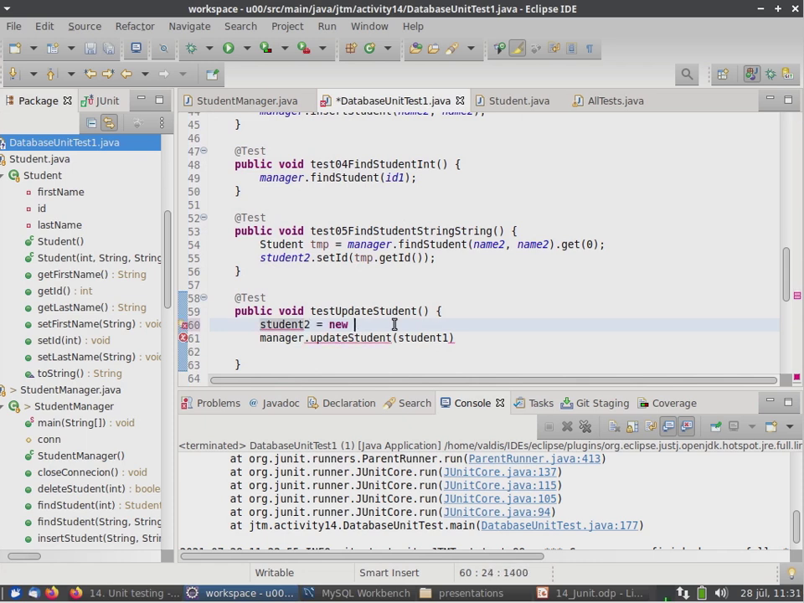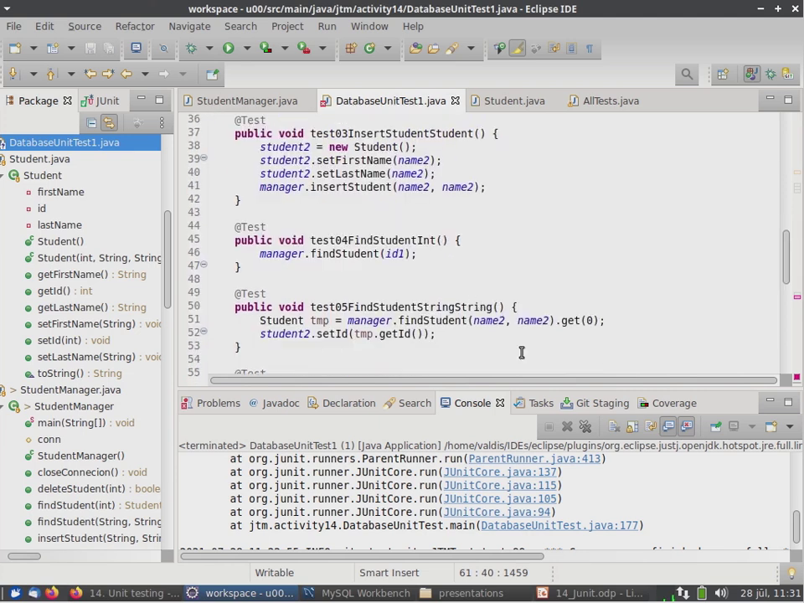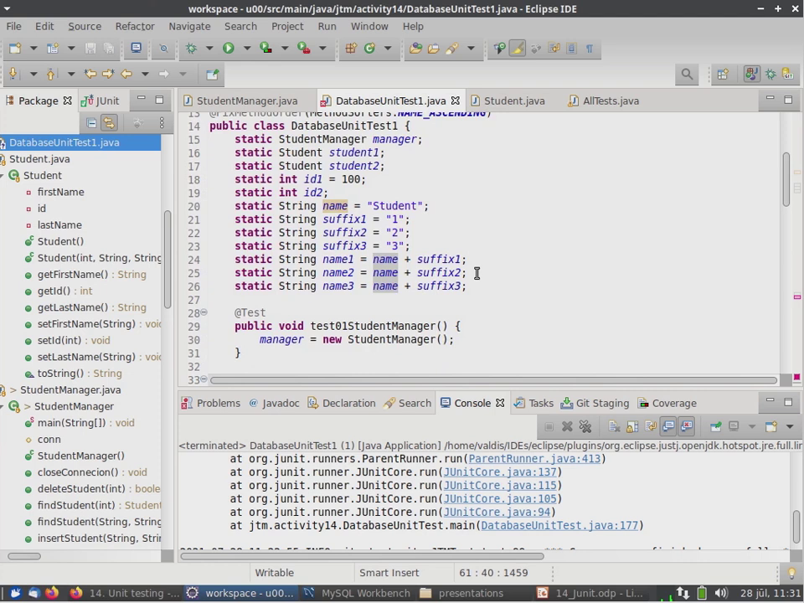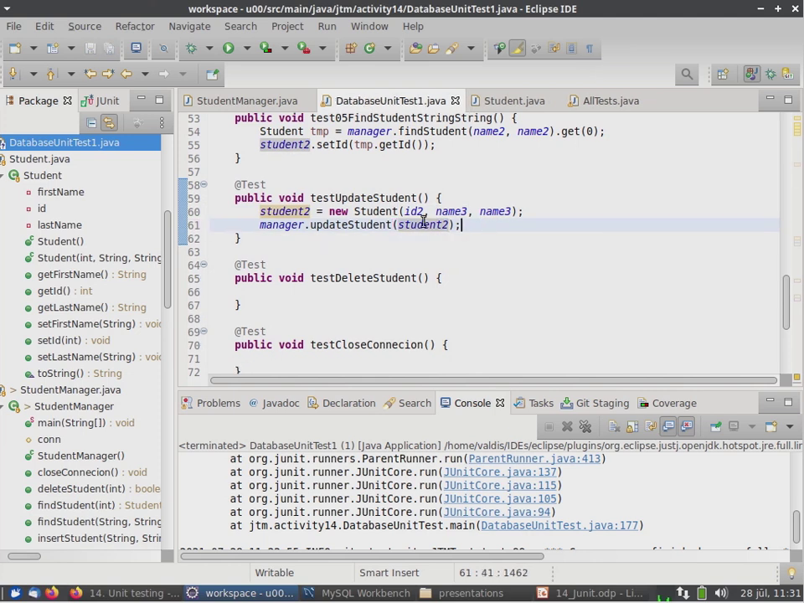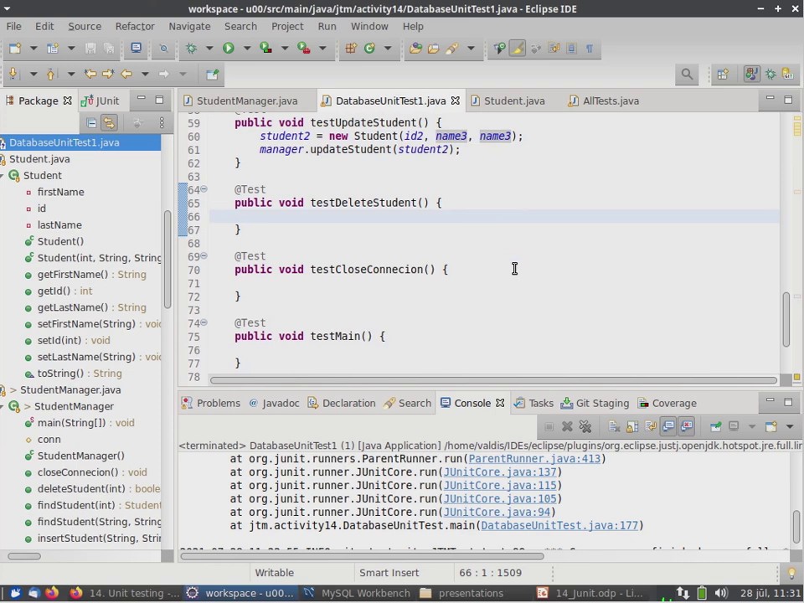So we'll say that student 2 is a new student with ID 2, but name 3. What was name 3? Why doesn't it resolve? Maybe because of this compilation error. And then if I decided student 2, I update student 2. And now it should have the same ID, but different names here.